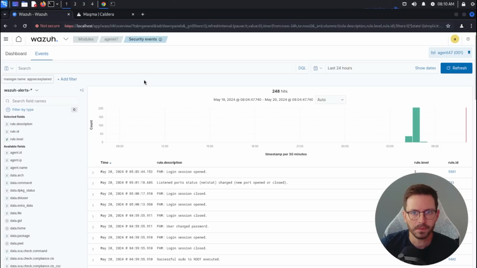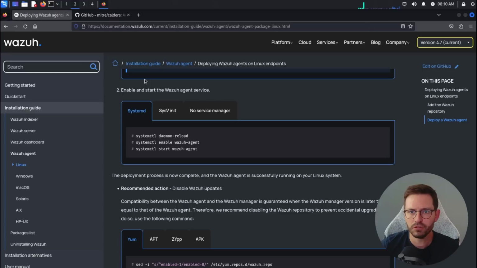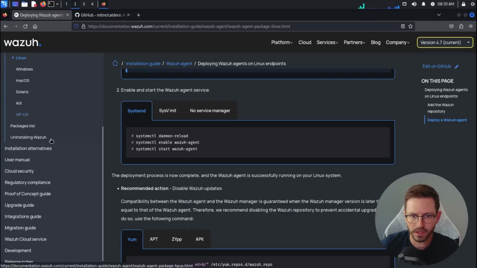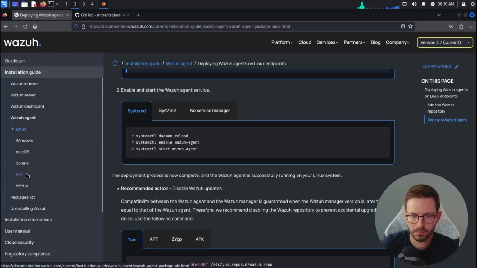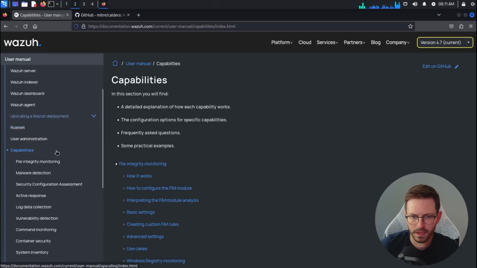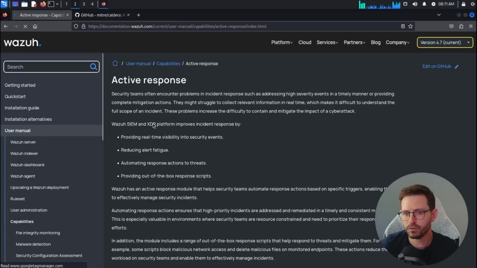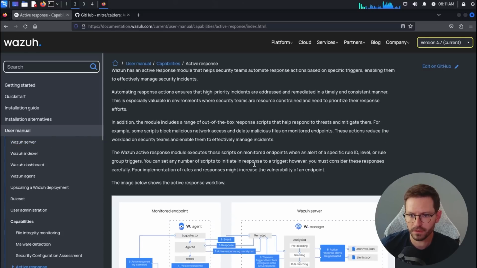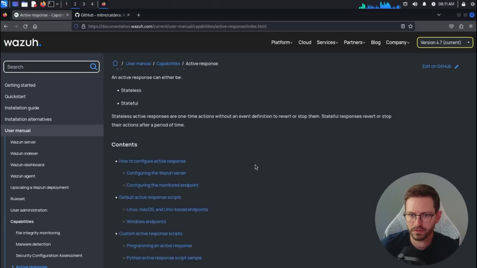So first up, what we're going to do is quickly check in to the documentation. And I had a look through this earlier. So we want to be in user manual, and then capabilities, and then we can come down to active response. And basically everything that we're going to go through, I've pulled out from this documentation. And really, there's a couple of things that I want to highlight before we get started.